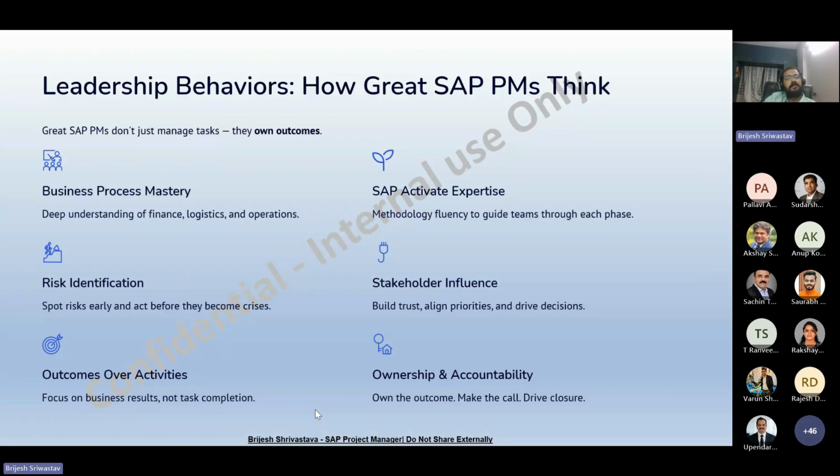Okay, so here is leadership behavior, what makes a great SAP PM. You can see the mindset of an SAP Project Manager. A successful SAP Project Manager is not remembered because they conducted more meetings or sent more emails. They are remembered because they deliver successful business outcomes. So, what are the qualities that separate a good SAP PM from a great SAP PM?